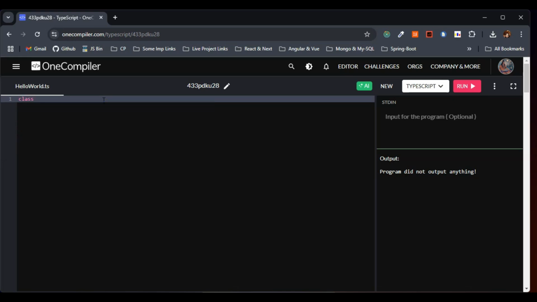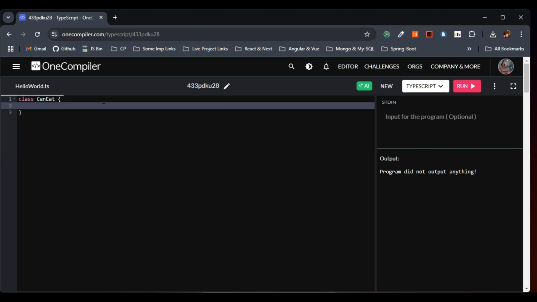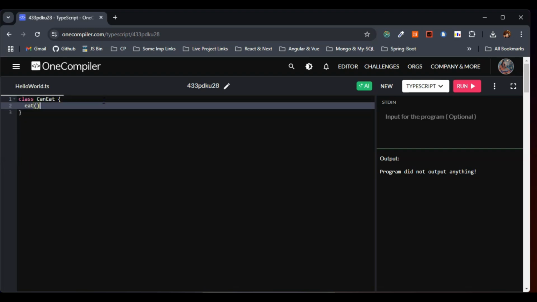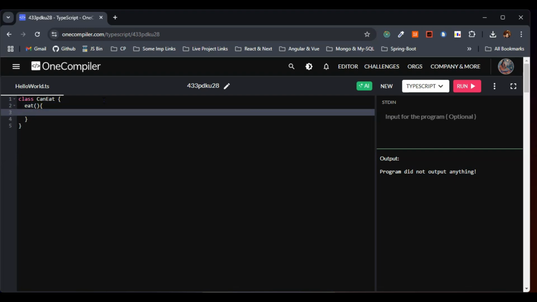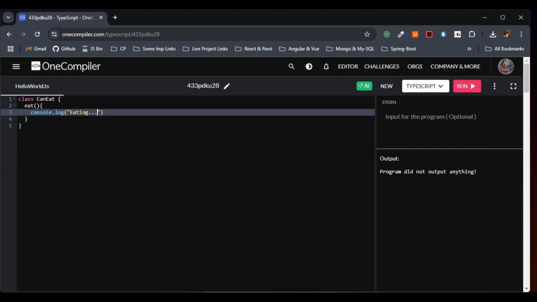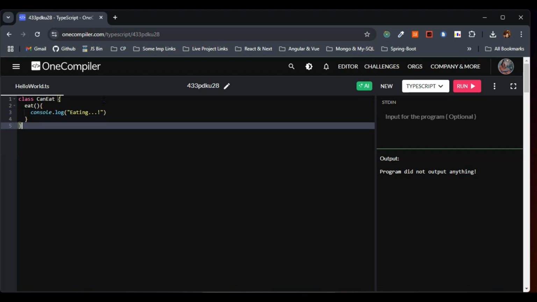I'll give here class CanEat. That's the name I'll consider here. Let's have the method eat inside the class CanEat. Within the eat method, I'll quickly log here "eating". This is fine. Hope this is clear.